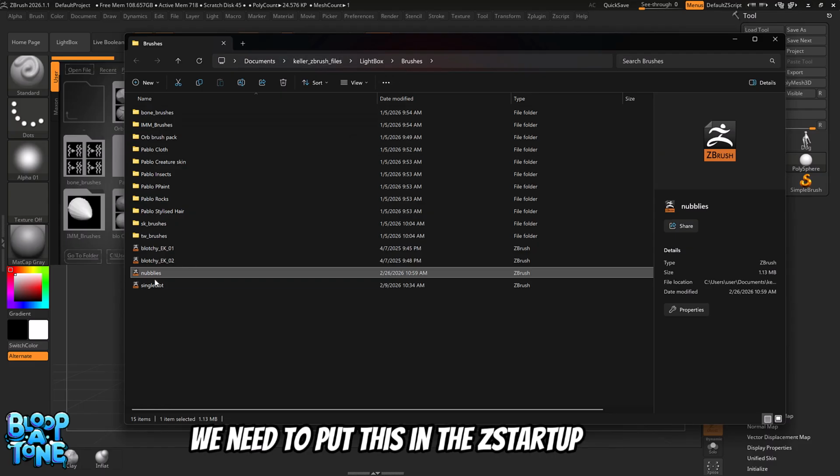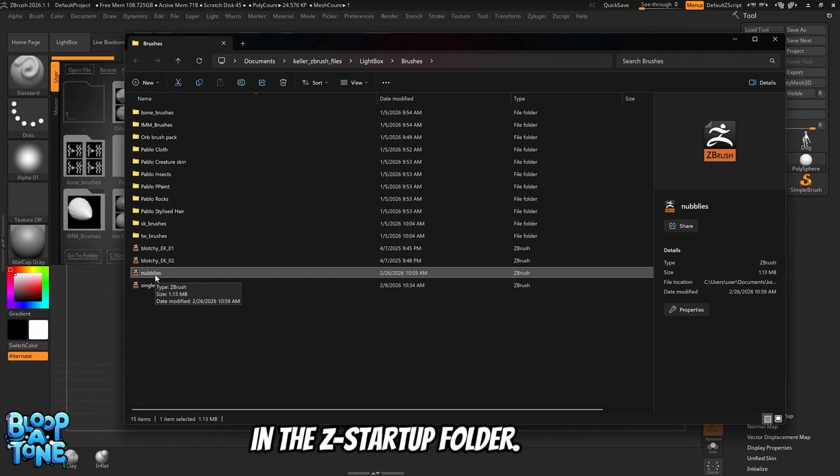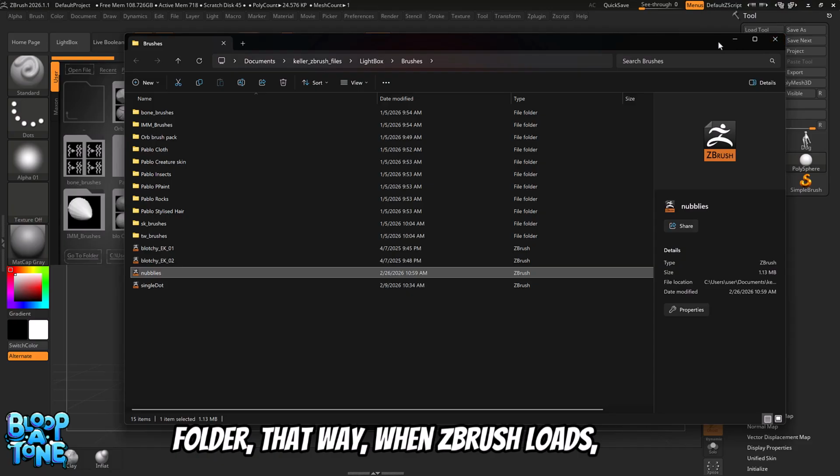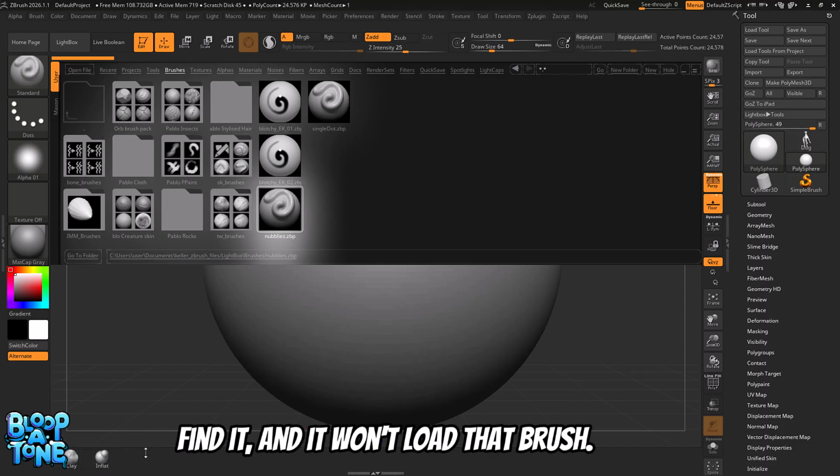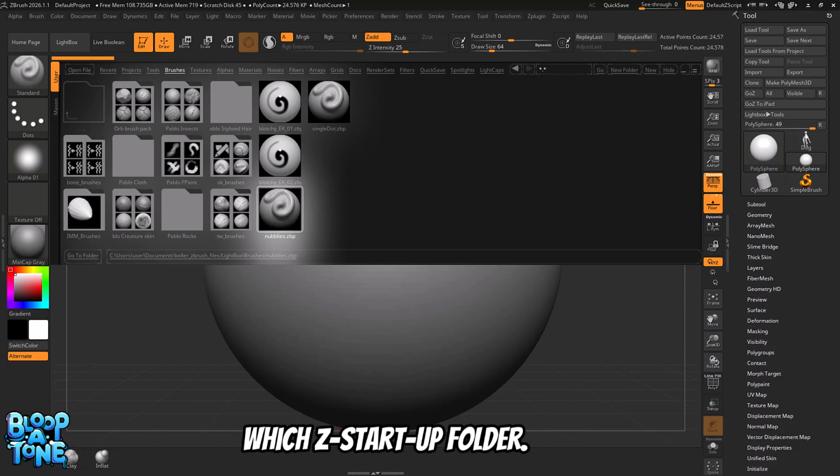We need to put this in the Z startup folder. That way, when ZBrush loads, it knows to load this brush preset and then stick it down here in my custom interface. Otherwise, it can't find it and it won't load that brush. The trick is, though, which Z startup folder.